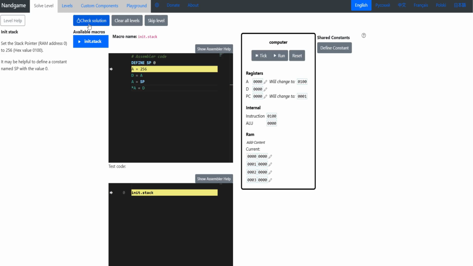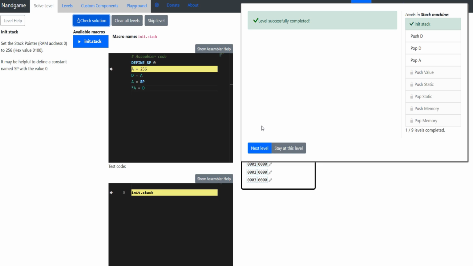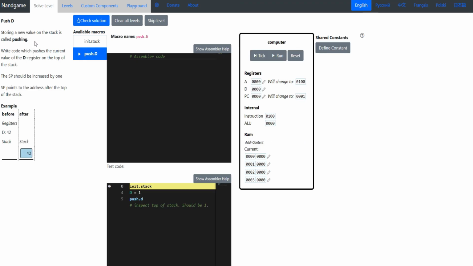And let's check our solution. Okay, a pretty simple one to start. Let's move on. Storing a new value on a stack is called pushing.